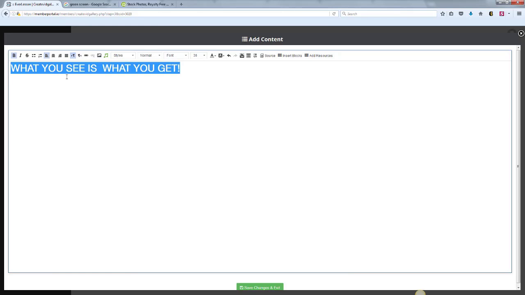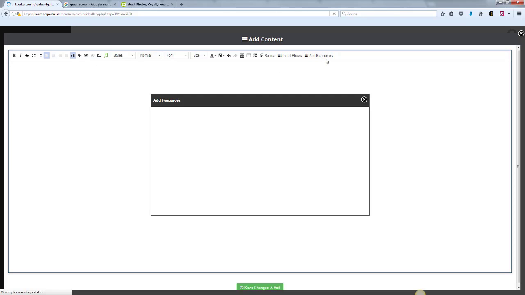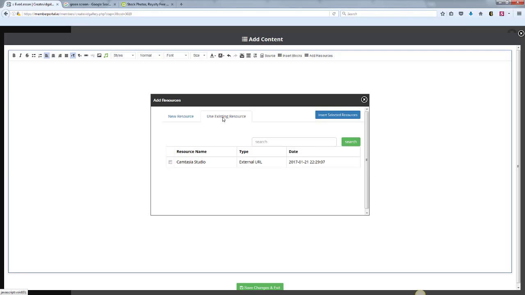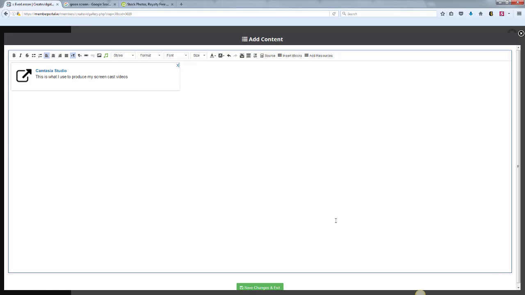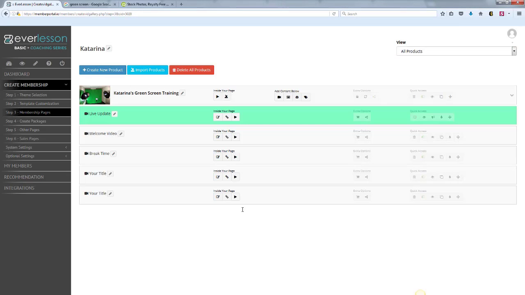this out. And what I want to do is put that Camtasia resource underneath the video. So I'm going to come over here and click add resources, and then I'm going to say use existing resource. There's my resource. I'm going to say insert, and boom, there it is. We're going to click save changes and exit.